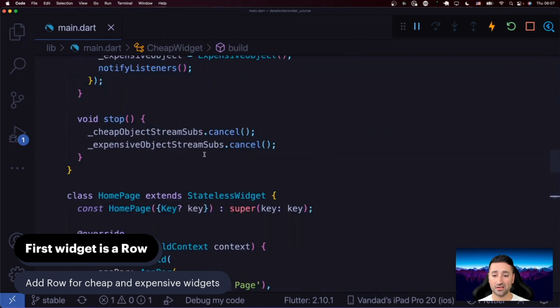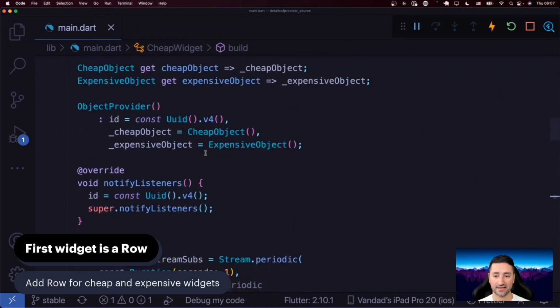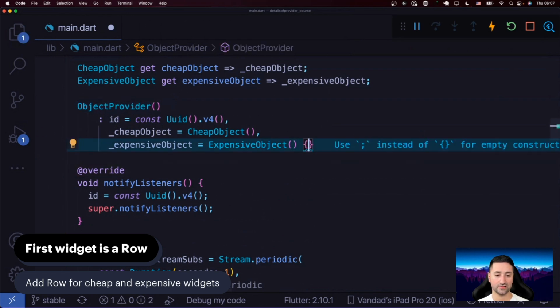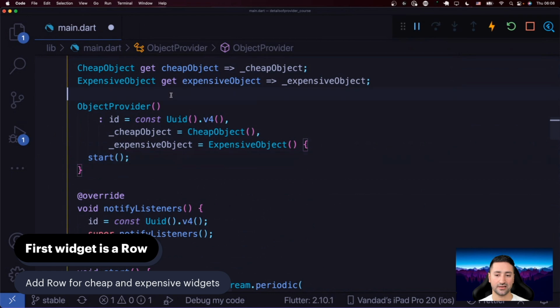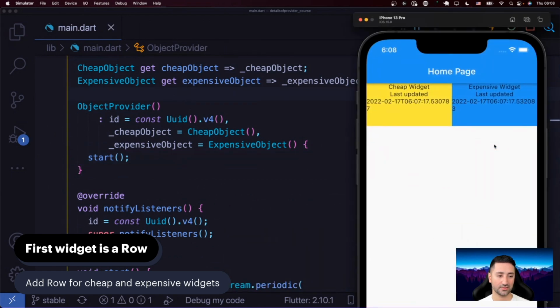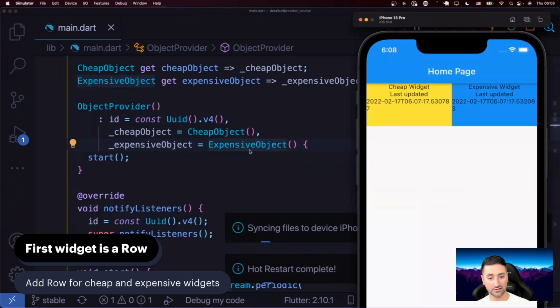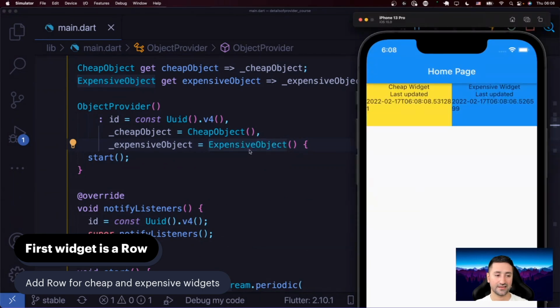And we also need to now go to our provider. In here, when we start the provider, okay, we also have to kick off the entire process. So inside our constructor, we're going to start these streams. So let's go in here and say start. Okay, I'm going to save this guy, go back to our application and do a hot restart. And now you'll see that our cheap widget is updating every second. And if we wait a little bit in here, you'll see that the expensive widget is also going to update once that 10 seconds has passed, as you just saw.